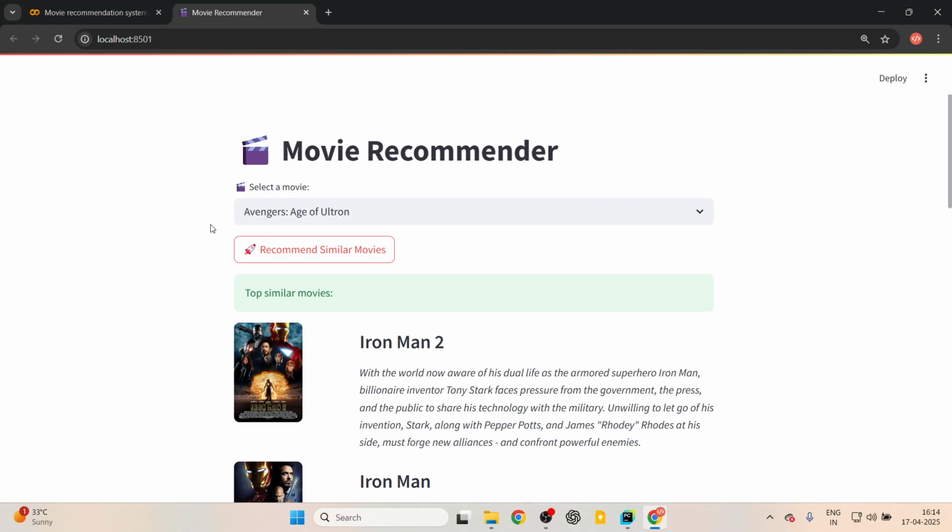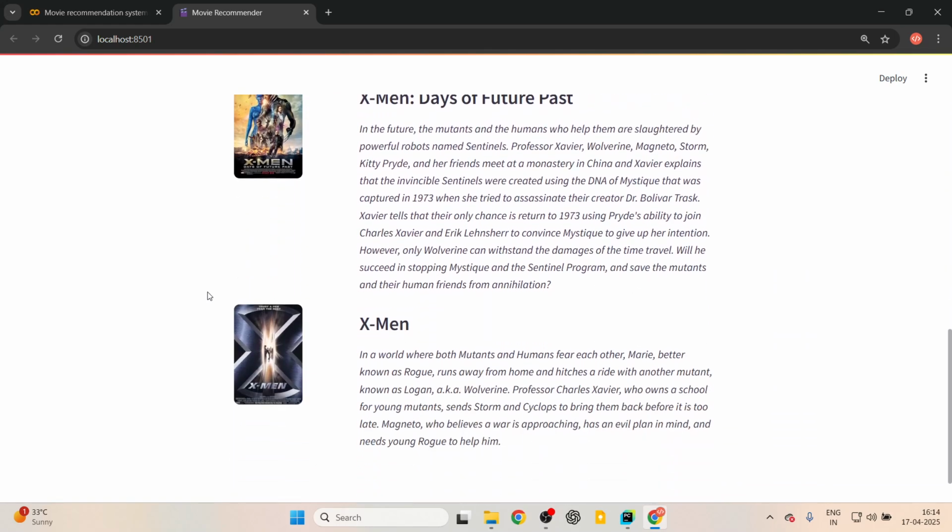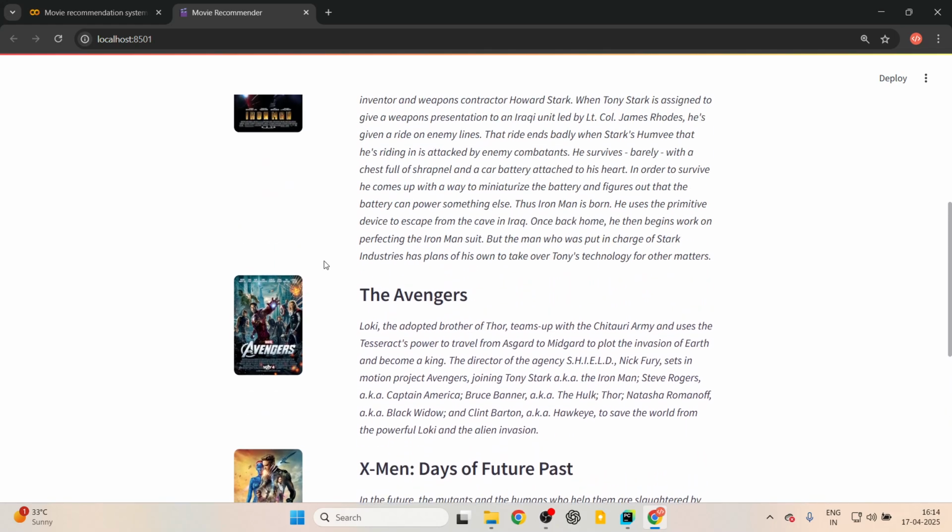In this case, if you see, the user has selected Avengers Age of Ultron, and we come up with movies that are more of the superhero genre, right? So this is the content based recommendation system we are going to build.